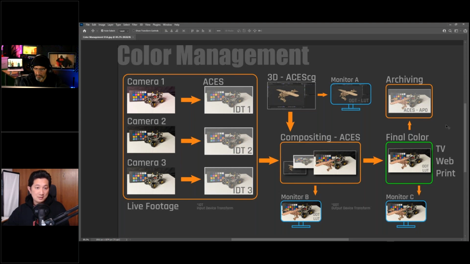Because I do have a couple of things to say, and then I'm going to show you a real-life example of why you should use ACES, although your workflow doesn't look like this. It may not look like this at all.